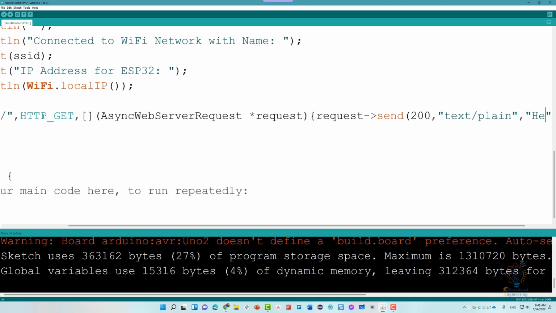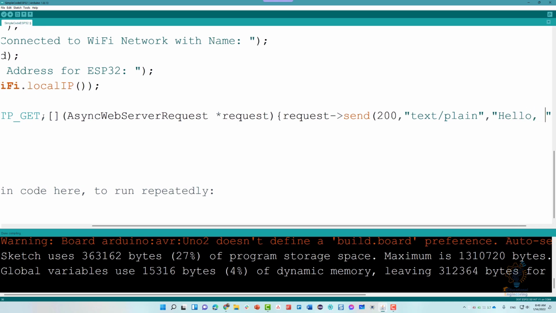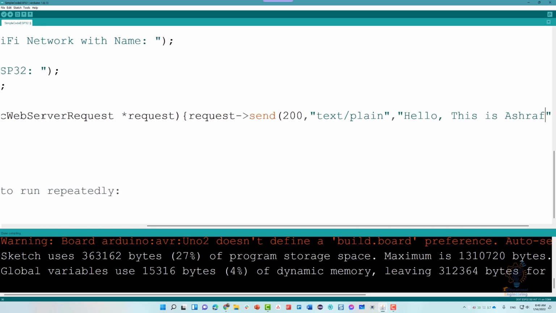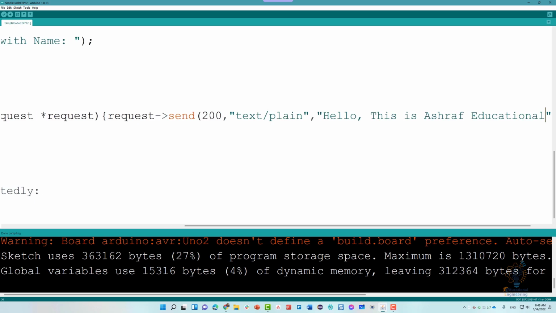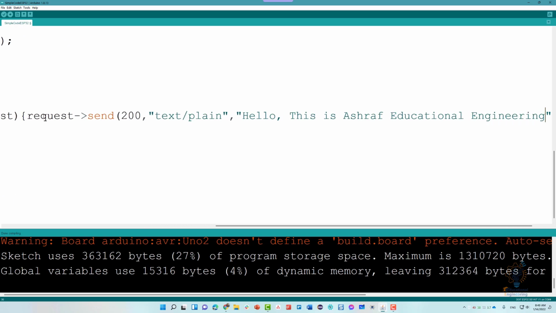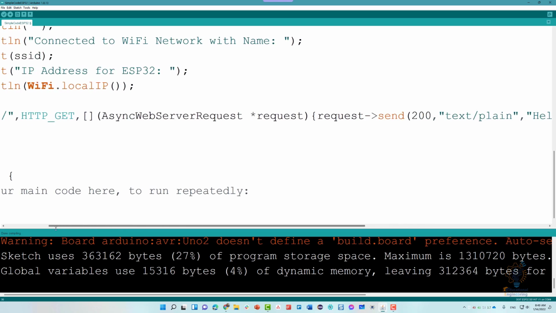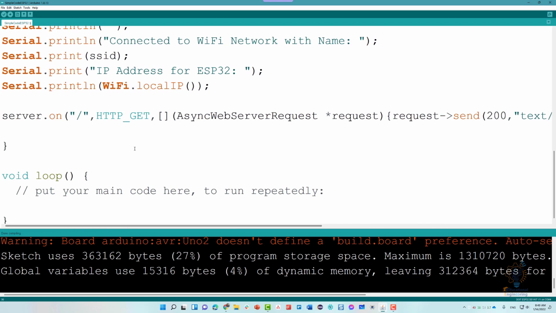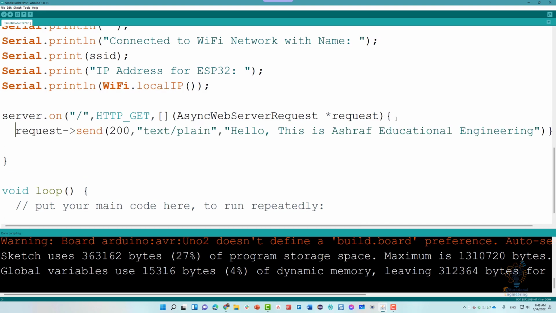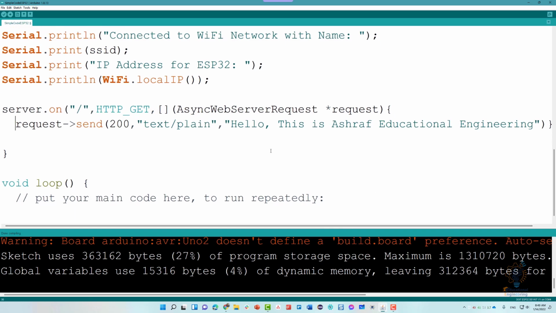Let's say, hello, this is Ashraf, educational engineering. That's it. Now let's do this on 2 lines of code. Now we have, okay, we can split it here. That's it. This will be our code.